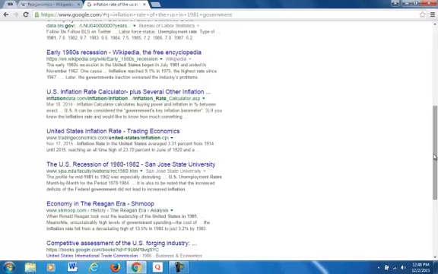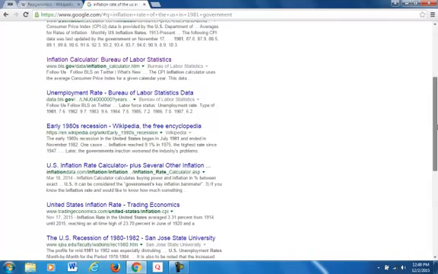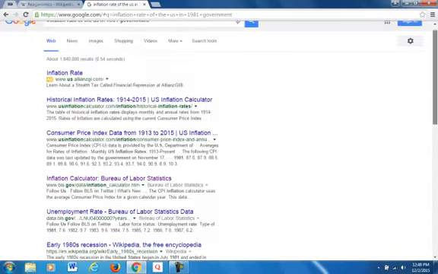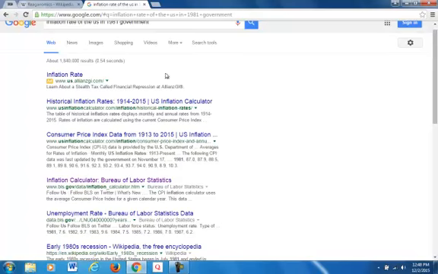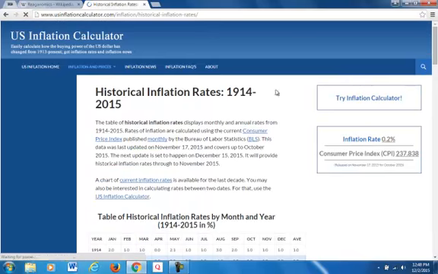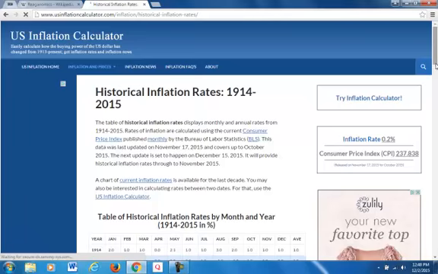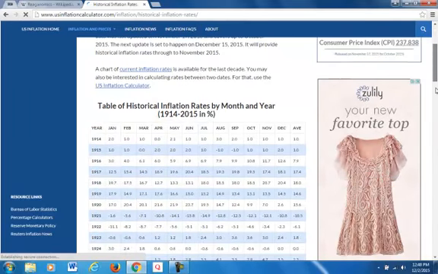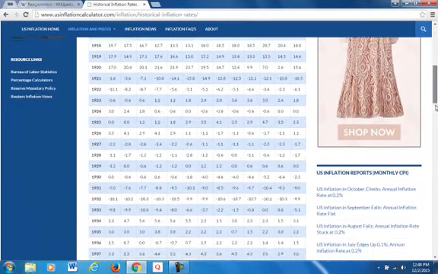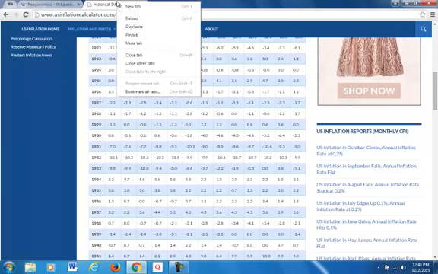Currently, I'm unable to locate a government website that gives me the inflation rate for that time, so I'm just going to go into historicalinflationrates.com. I would save this and use it later in a paper.